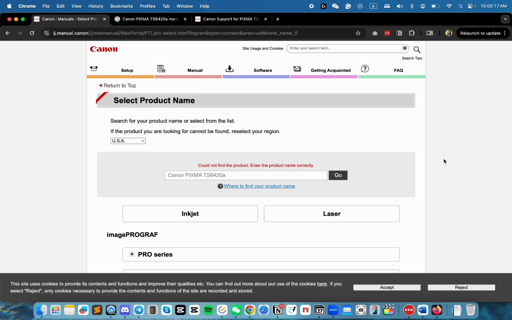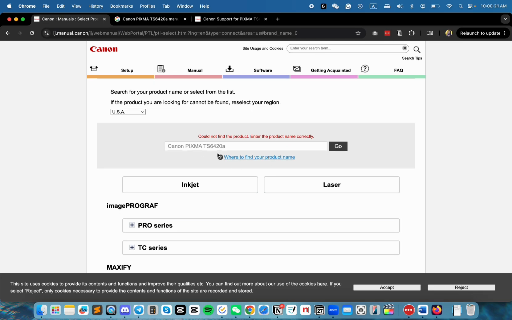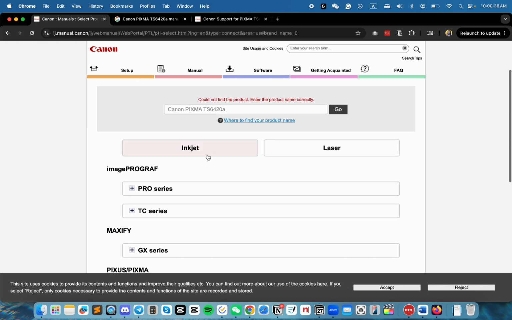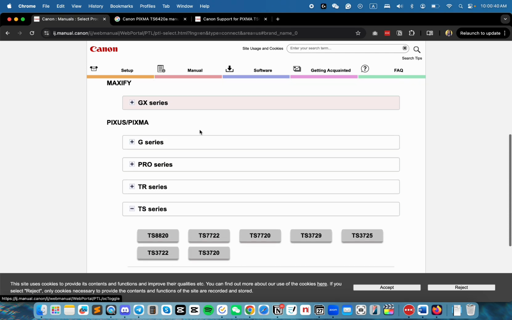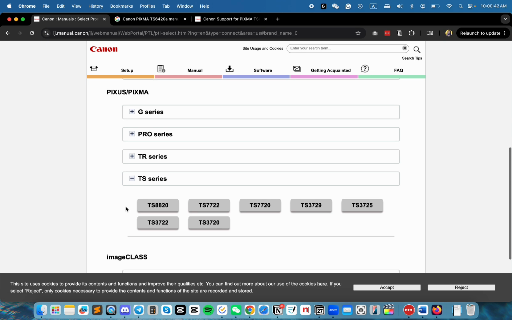I followed the link that came with the manual for my printer, but when I entered this product name, it tells me that it cannot find the product. I entered the product name correctly, and I did. This is the right one. And if we scroll down a bit further, we'll see that this is TS6420. TS. And when we open this up, we do not see that here.